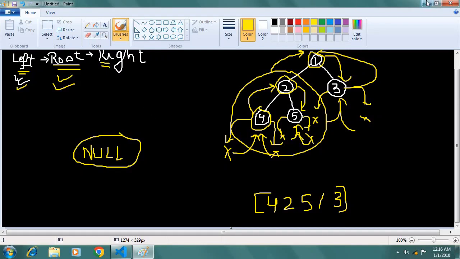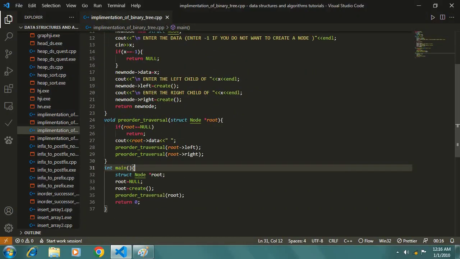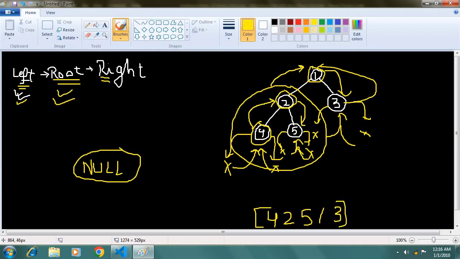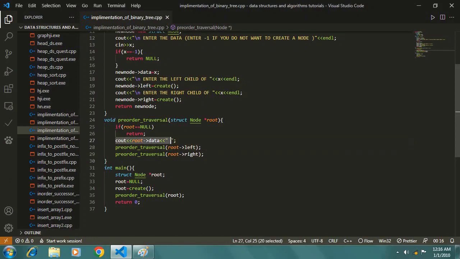So if I discuss the code part of this, if you can see, in case of a pre-order traversal, what we have done is, first of all we go to the root, then we go to its left part, and then we go to its right part. Here what I have done is, first of all I have taken the root data, I have printed the root data, then I have called the pre-order traversal for the left part.